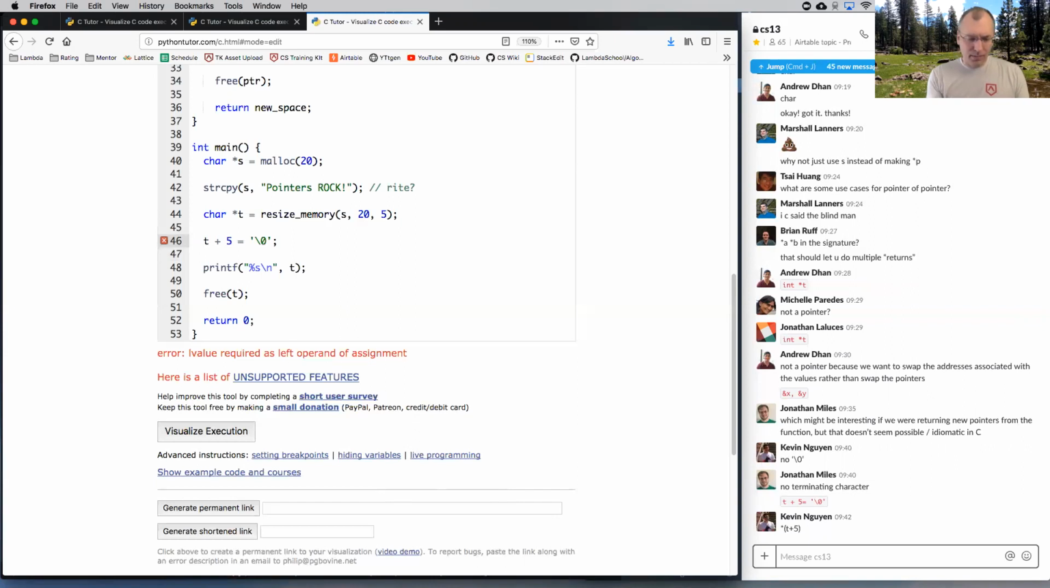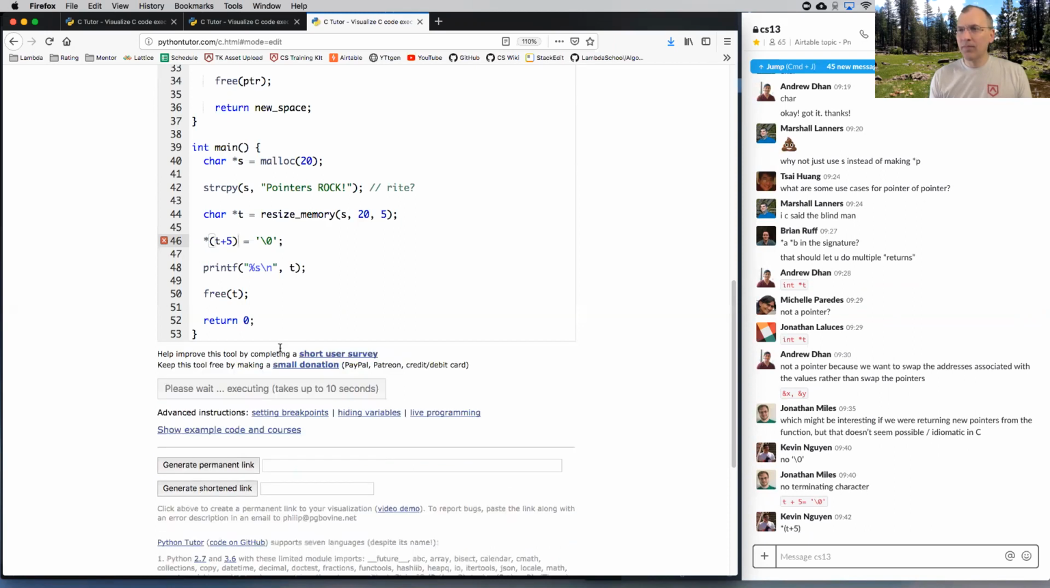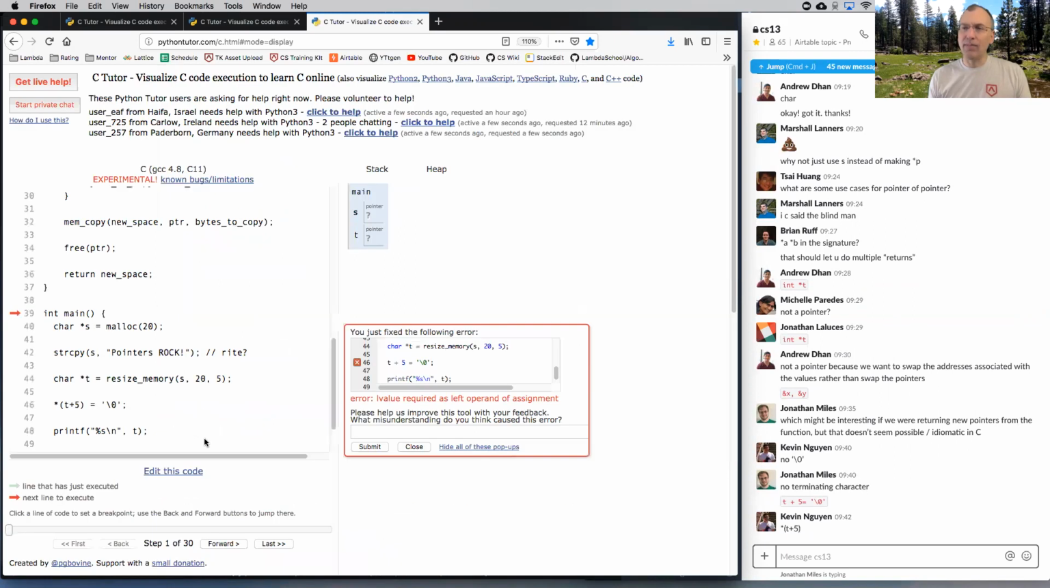Dereference T plus 5, how about that? So T is a pointer, and so T plus 5 is also a pointer. But we want to dereference that thing to change what it's pointing at. So this is 5 bytes down from there.